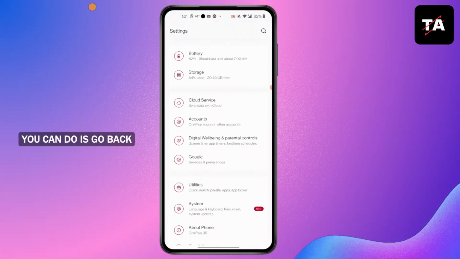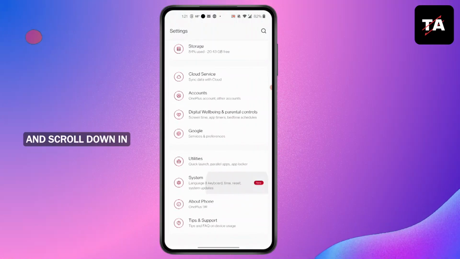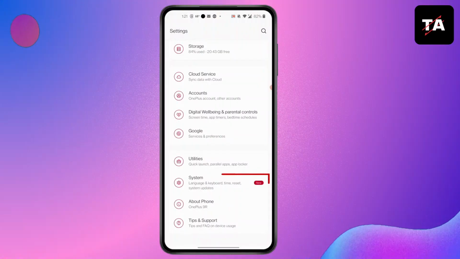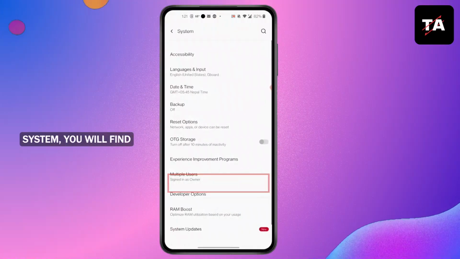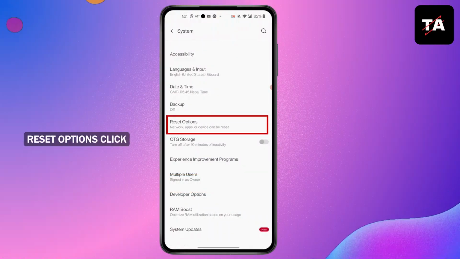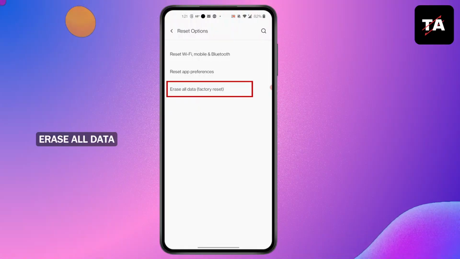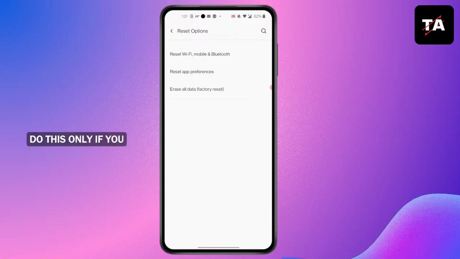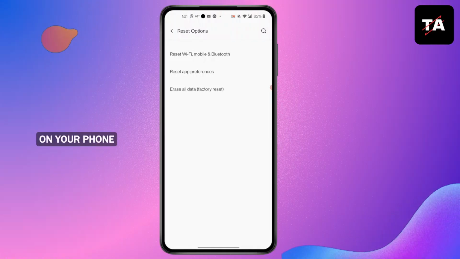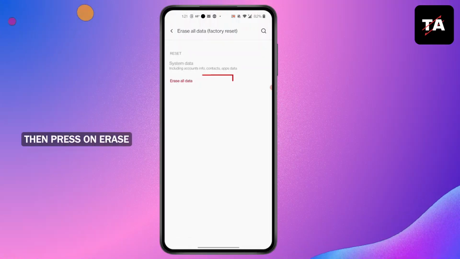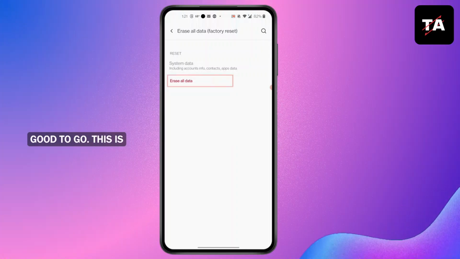And another thing you can do is go back and scroll down in the settings and click on system. After you click on system, you will find reset options. Click on reset options. In here, click on erase all data. Do this only if you want to reset everything on your phone. Then press on erase all data and you're good to go.